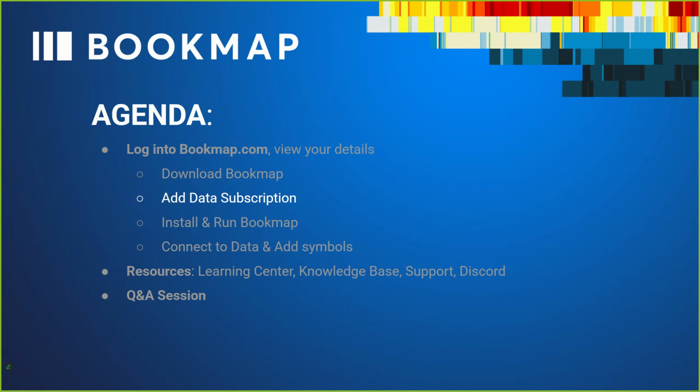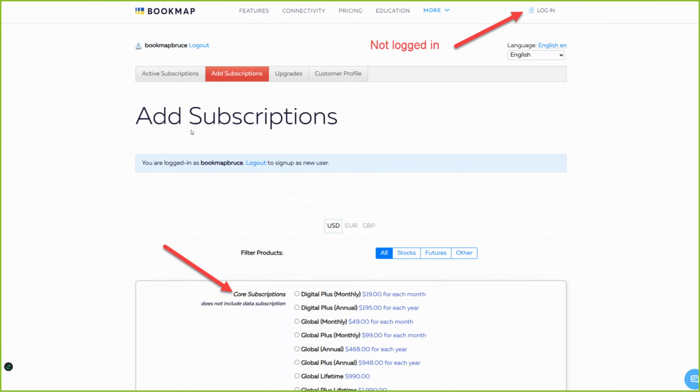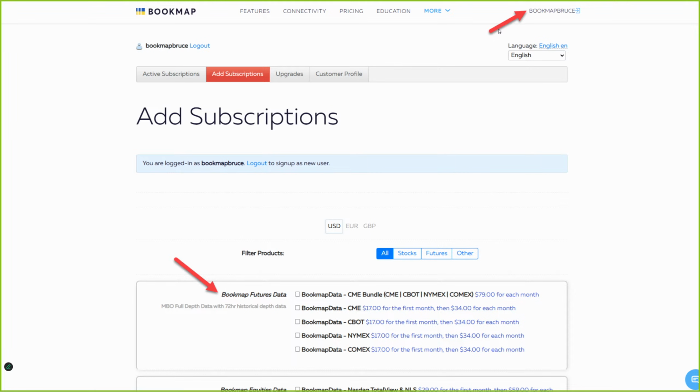Now, once you download Bookmap, the next thing you want to do is to add a subscription. So going back to your Bookmap portal, your user dashboard, you can see right here that we have this button that says add subscription. All right. So you want to click on add subscription. Again, you want to make sure that you are signed into your Bookmap account, because if you are not, it is going to take you to this screen right here, which is going to be your core subscriptions, which again is going to be like digital, digital plus, global, global plus, etc. But you can see on the add subscription, you're not logged in here. So again, make sure you're logged in, because when you hit add subscription, it should take you to this screen here.